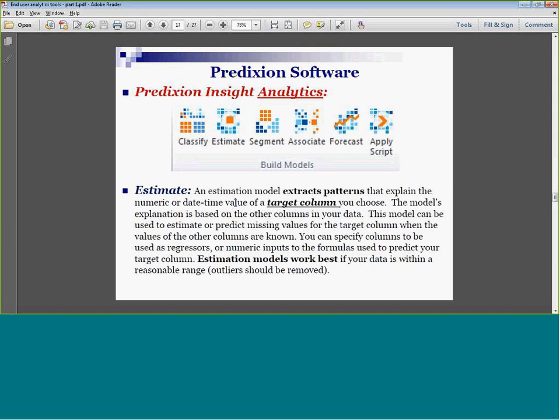We have estimation models, which are more for continuous variables. Instead of trying to predict just a few things, we're trying to predict a number. Okay, we're trying to predict perhaps the likelihood that you will donate to the campaign to raise money for a new field house. Again, extracts patterns, explains the numeric or date-time value of a target column. The other one explained the value of column. Estimation models work best if your data is within a reasonable range. Outliers should be removed. Again, we'll say more about that.